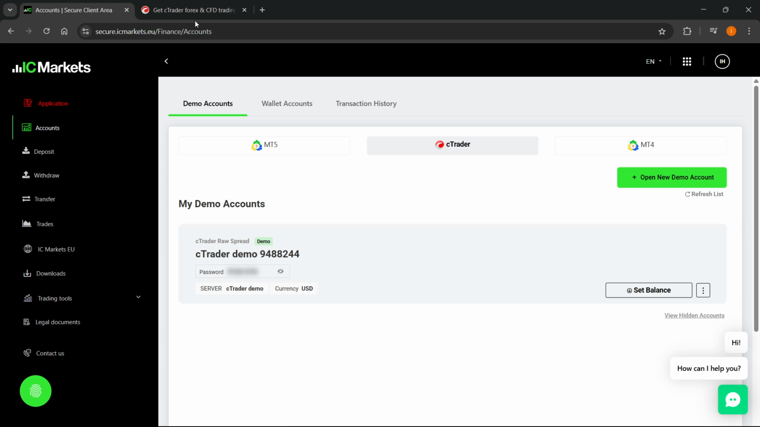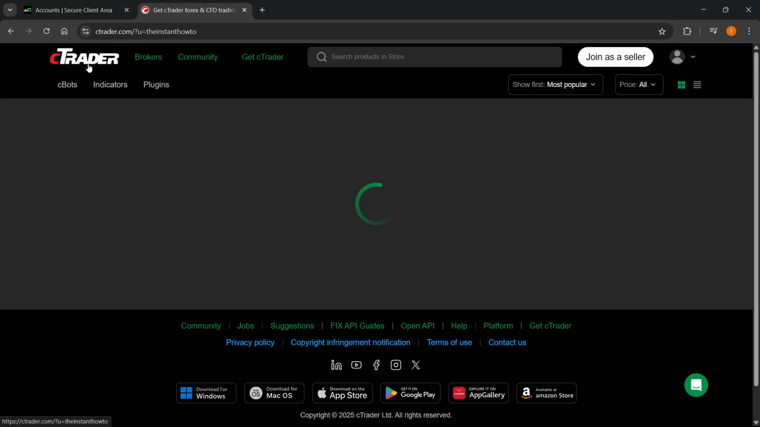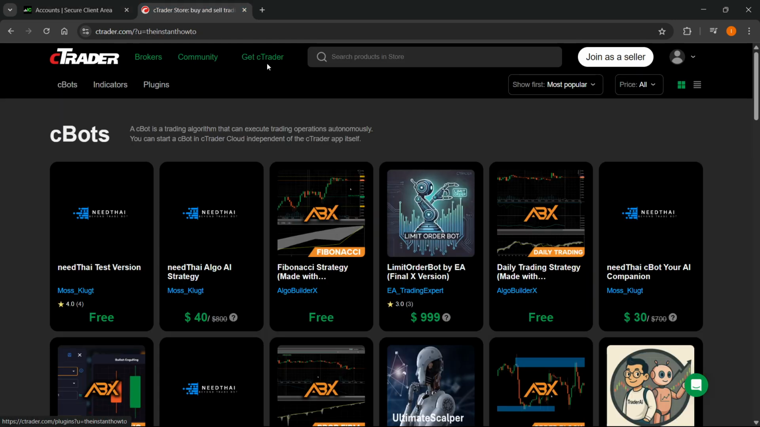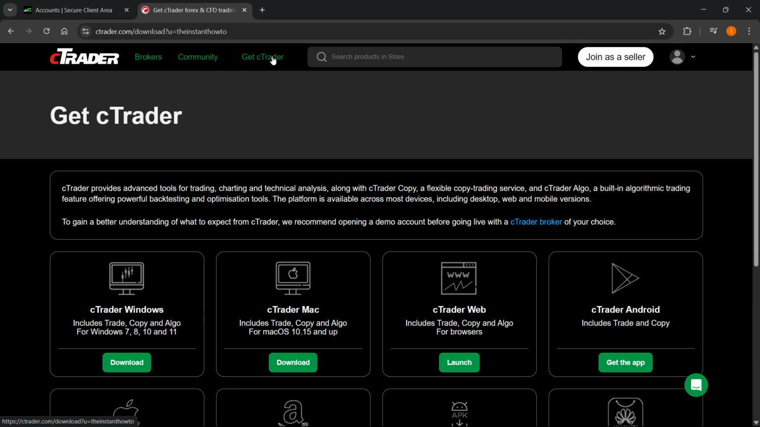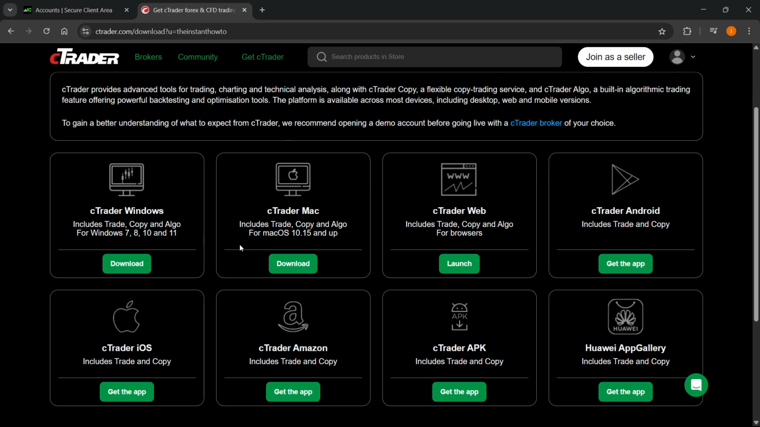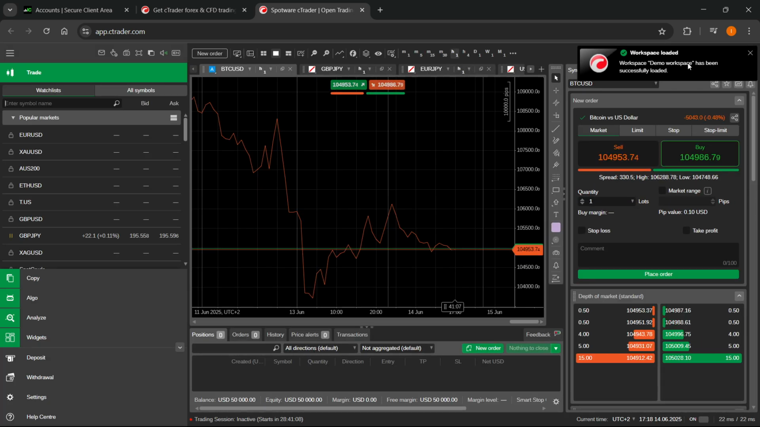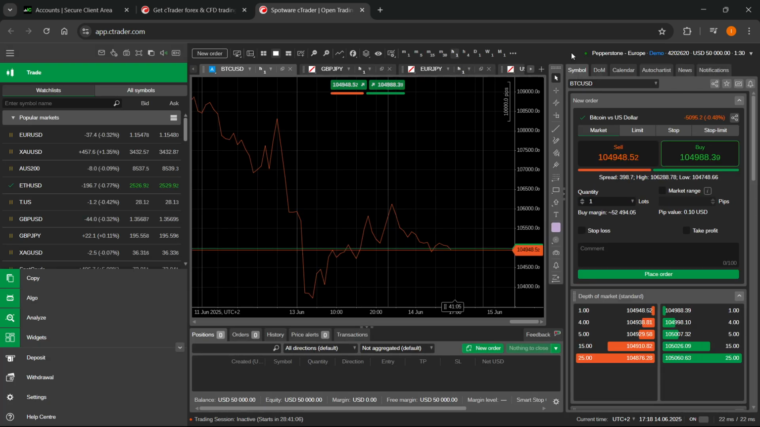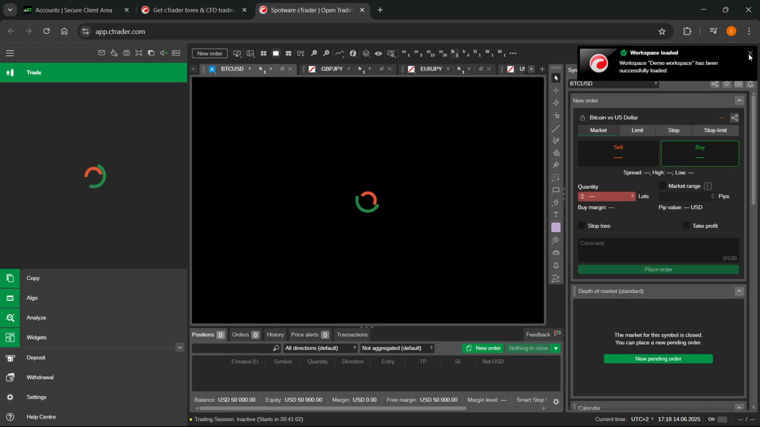Now, once you do that, you want to go to cTrader.com, and then inside cTrader, you want to click on Get cTrader up top. Here, you can just, of course, download it for your computer as well, but I'm going to go to cTrader Web over here. I'm going to click on Launch. And then you want to make sure you actually sign into your account, and then your demo workspace will be successfully loaded.